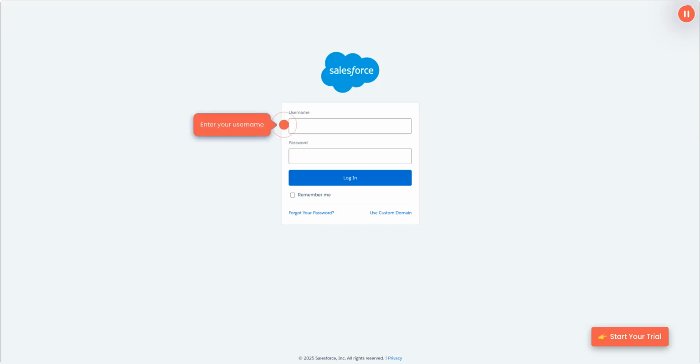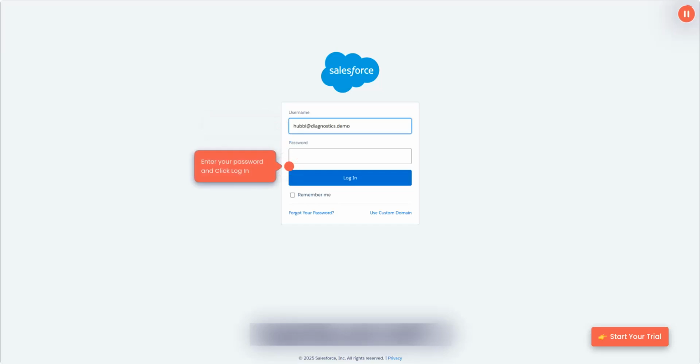Now you just log into your Salesforce org like you normally do. You'll get the most complete results from Hubbl Diagnostics if you use a system administrator. Check out our FAQs if you are interested in the required permissions. Enter your password and click Log In.